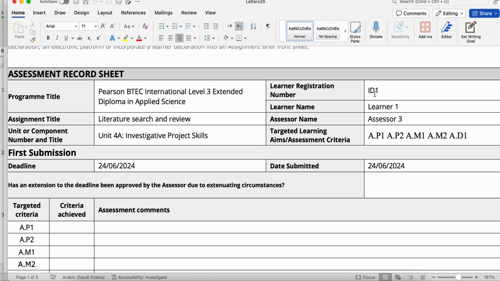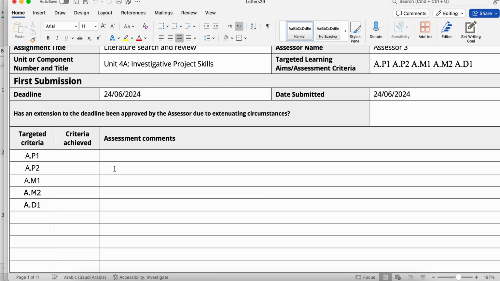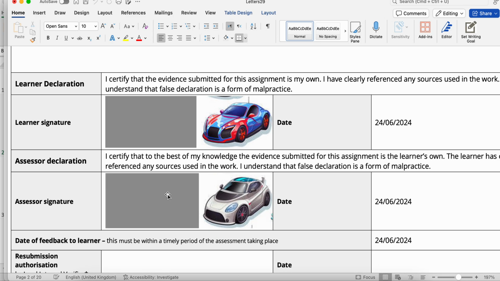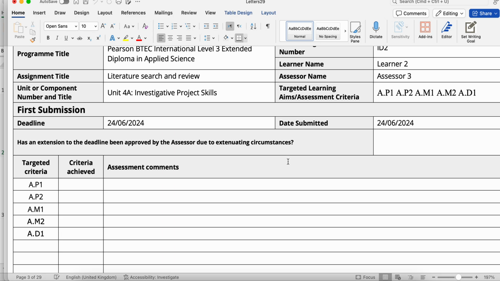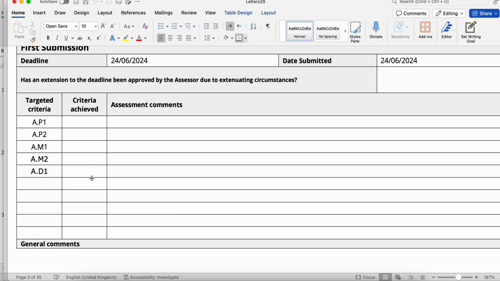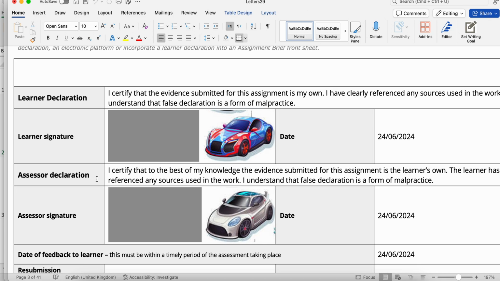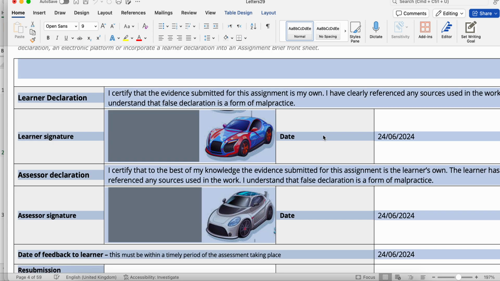So you'll see we've got learner 1, ID 1. You can then type in your comments. We can see the signatures there. You've then got learner 2. All of the data is pasted in again. You would just input your data. The signatures haven't updated yet, so you're going to have to do this one final time. So F9.